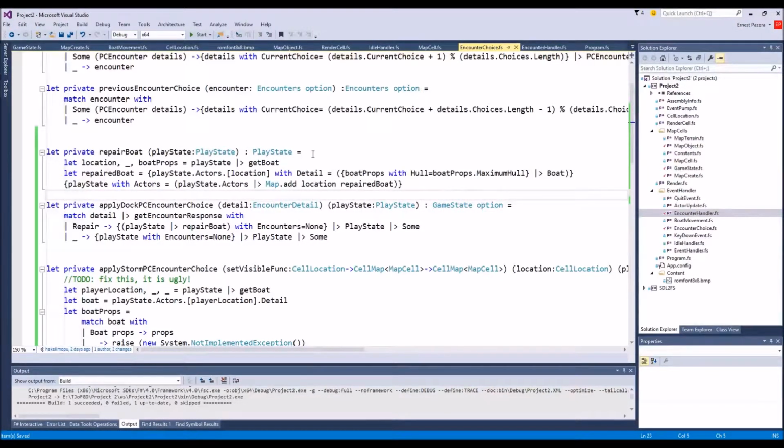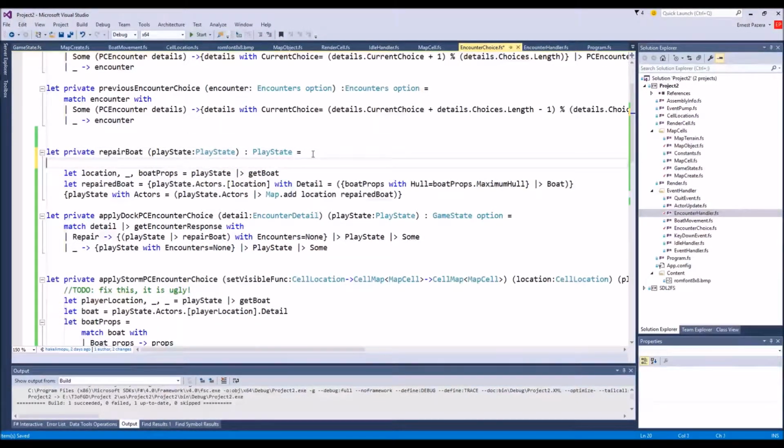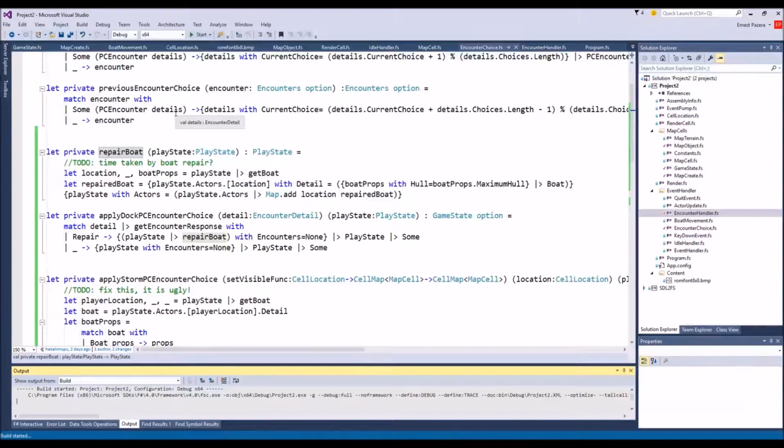Perhaps I should go, how much time is taken. To do: time taken by boat repair. And so the boat is repaired. So the boat gets repaired, everything's groovy, nothing else happens. And so then, what do we build? This will be good because it's a significant interaction.